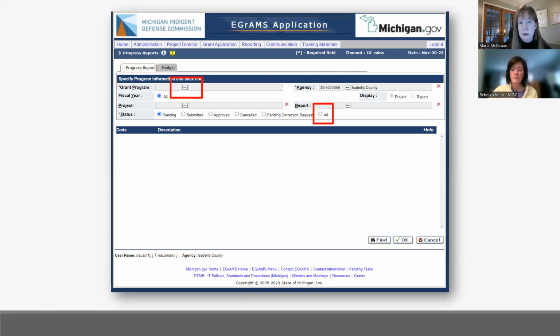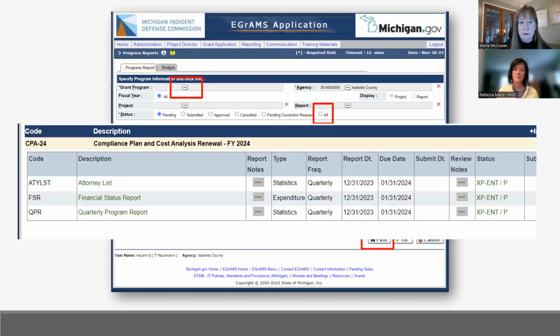You can do either. You're not going to have any pending reports until 30 days before the due date, just for your information. Again, that's why I like to tick over to all. I can go back through and review the reporting that was already submitted that way. When you click find, it will bring up the menu of reports that are available for you to submit. You can see that they're pending here. If the last letter at the end of the status bar is P, that means pending with you to submit.